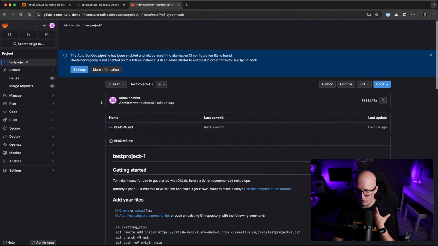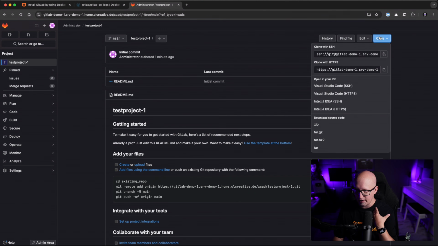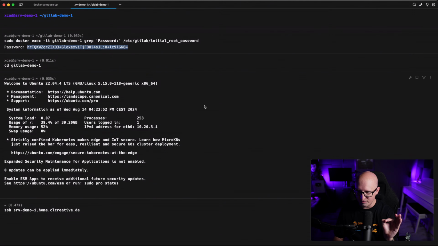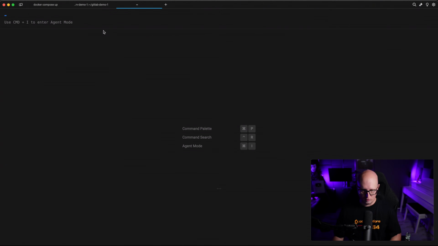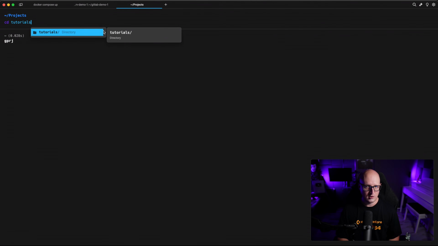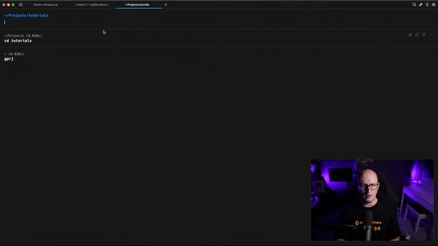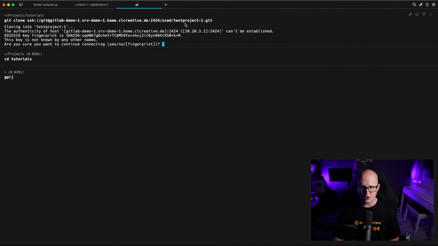So I'm just going to go back to the project here and click on code. Here we can get the clone with SSH or clone with HTTPS. If you have added the SSH key, you can copy this here and open a shell on my local workstation. Let's go to this directory here and use a git clone on that project. Note, this will automatically add the configured SSH port that you have used in the GitLab configs.